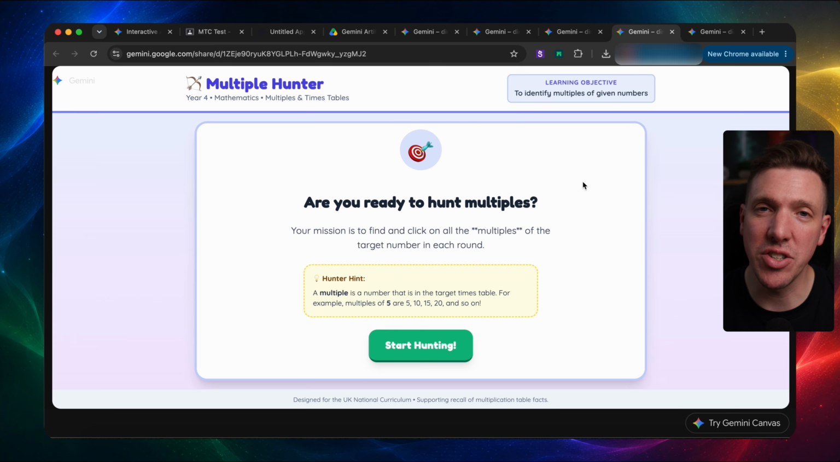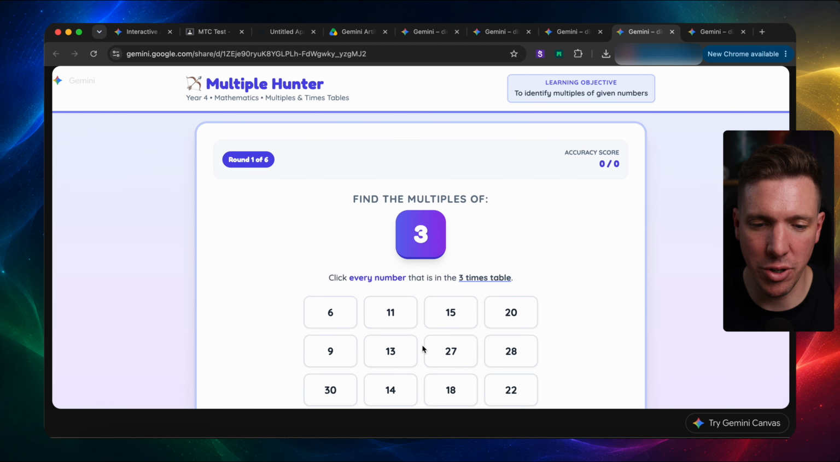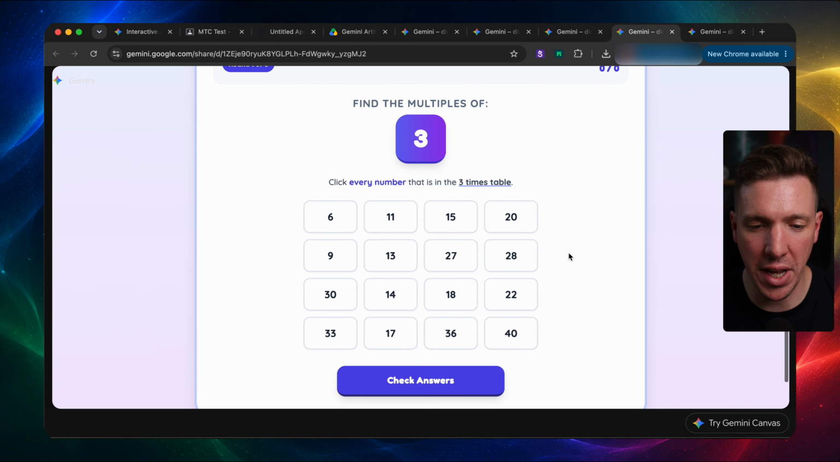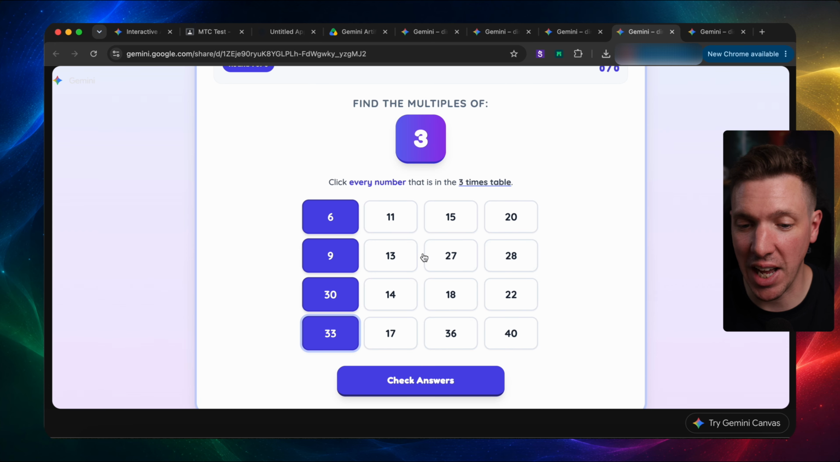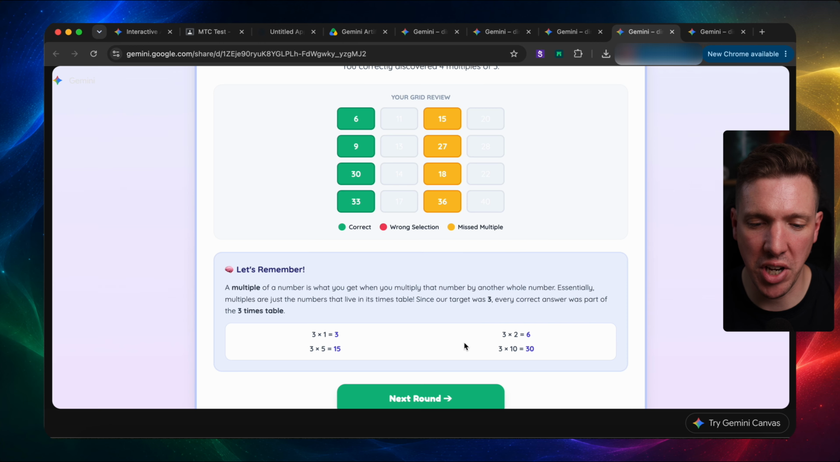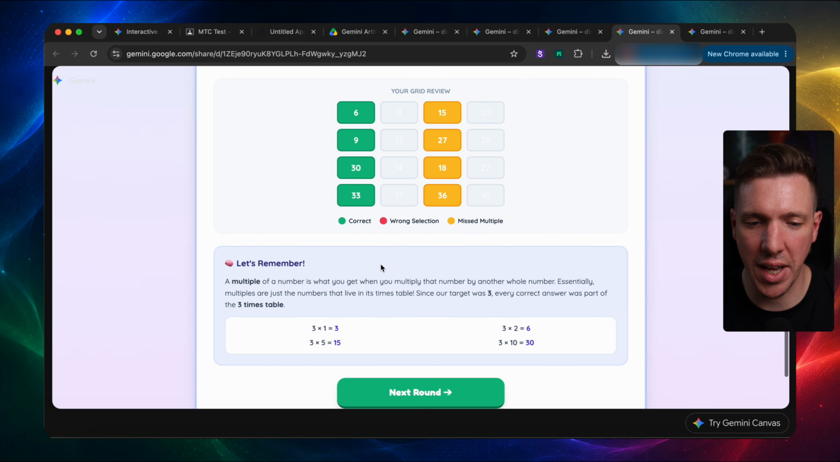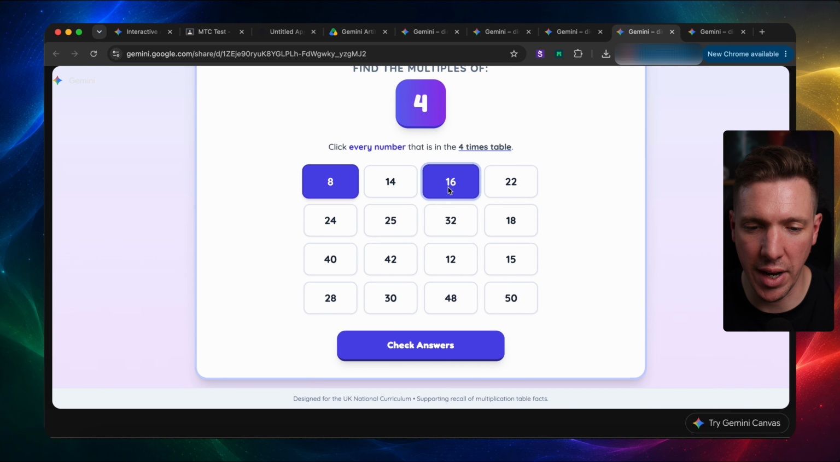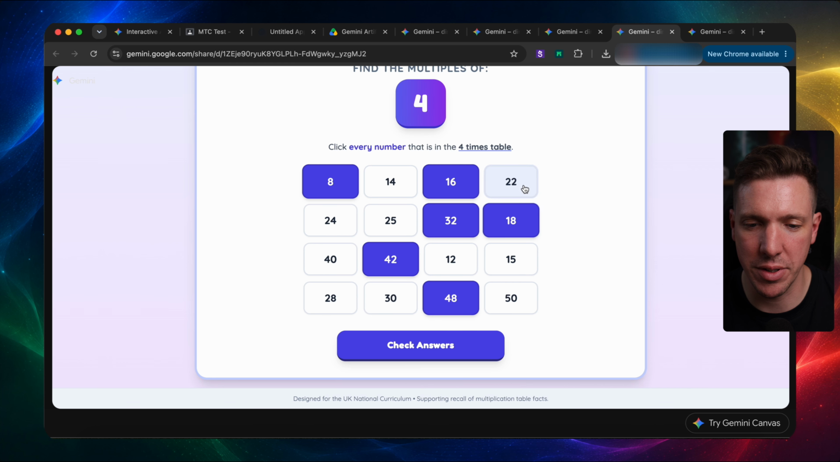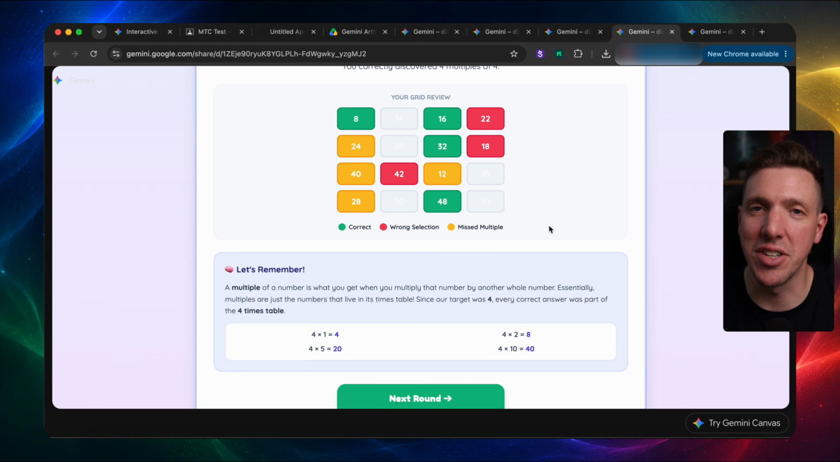The next activity is also a maths one, to identify multiples of given numbers, and it's all about hunting out the multiples of that number. They start hunting, so they've got to find all the multiples of 3. So they'll click on the ones that they think are multiples of 3, and then once they finish the grid and they think they're finished, they click on check answers, and it tells them which ones they got correct and which ones they missed as well. And they can work through on different values there as they go through, which would be quite nice. Let's just pick some random ones and see what happens. Click check answers, and again you can see I got some right, some missed ones, and some wrong as well.